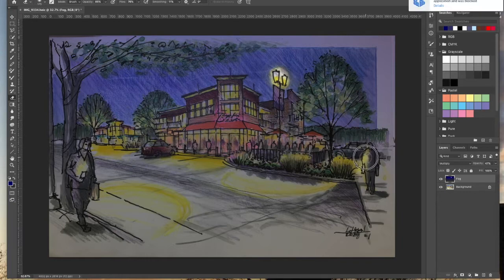So maybe there's some light over here in a parking lot. Maybe there's a lot of light in our cafe area, directly underneath the awning. So by softening it, we get a little more of an effect there.